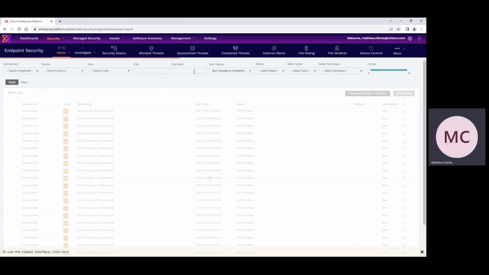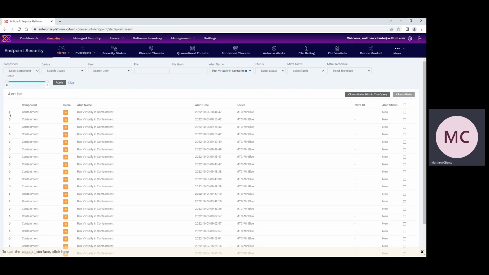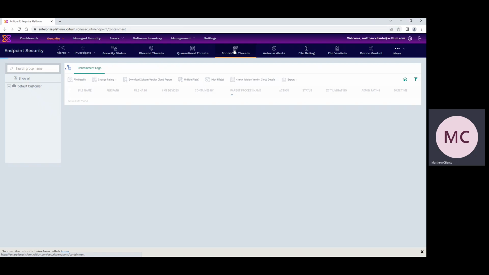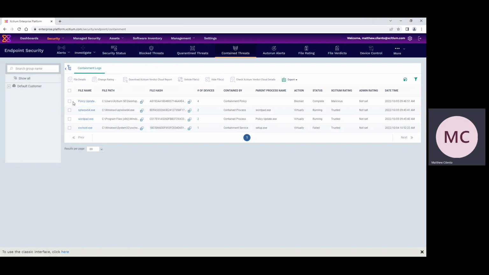So if I click on this, it'll take me to my alerts, and for all of those activities, I can actually see all of the information about every alert that is triggered. I really want to go to my contained threats over here. So I'll go ahead and click on this, and you can see, yes, that policy update was contained. And we found it on a number of devices. That doesn't matter because it's been contained across all of them.